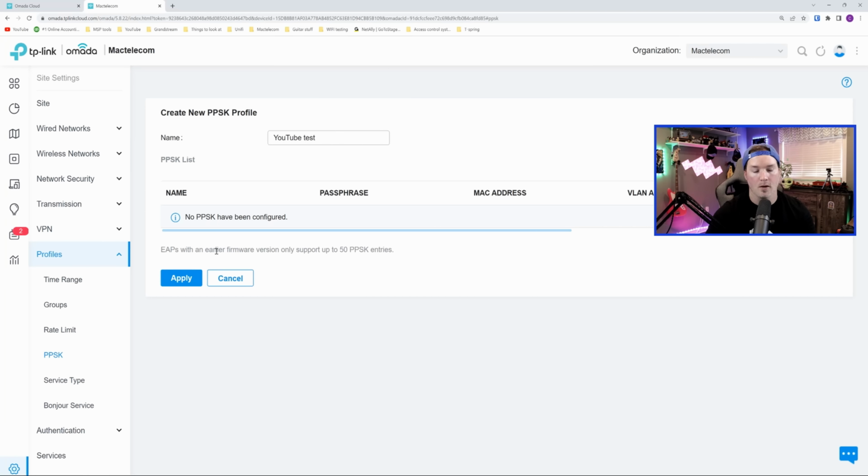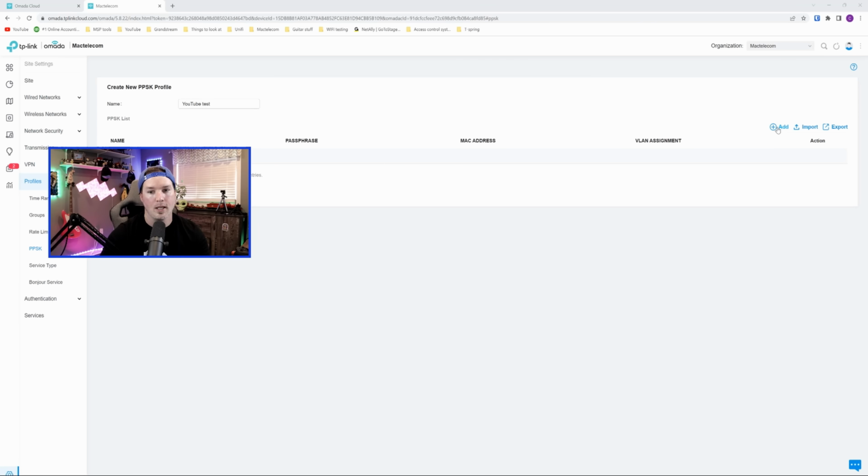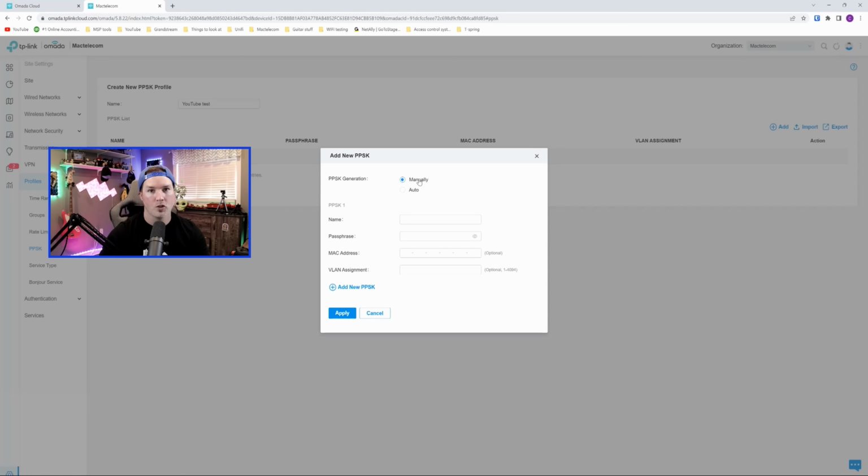And right here, it says that earlier firmware versions only support up to 50 PPSK entries. And I believe we could only do this with their Wi-Fi 6 access points. We can't do it with anything that's Wi-Fi 6E. So now over on the right-hand side, we need to add. So I'll click that button and we're just going to do this manually.